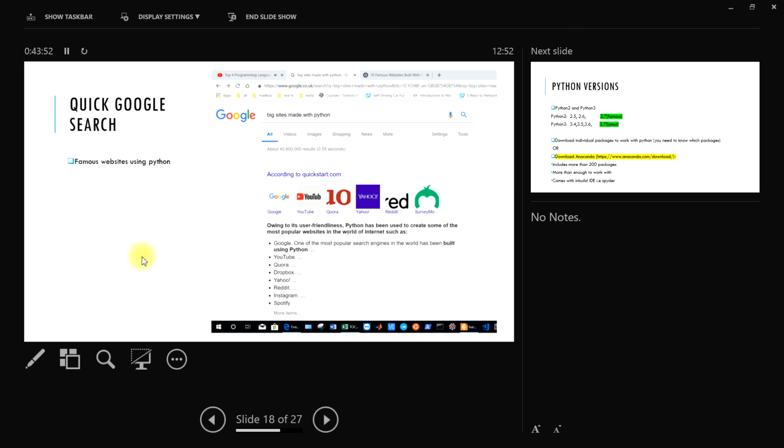I did a quick Google search for this also. There are a few big sites which are made with Python. Google is made on Python, YouTube, all the coding languages is written in Python. Nobody tells you the truth, but I think so. Those Python code are still being converted into C++. I'm not 100% sure on this one, but I think so. So Quora, Yahoo, and so on, famous websites.